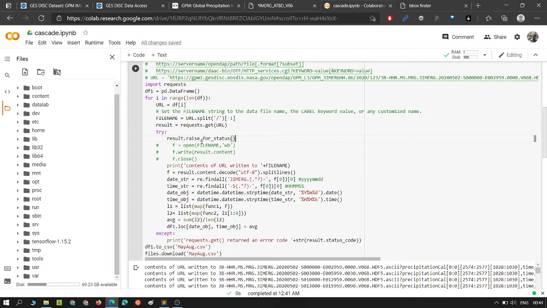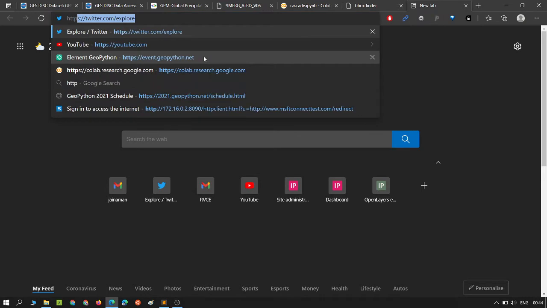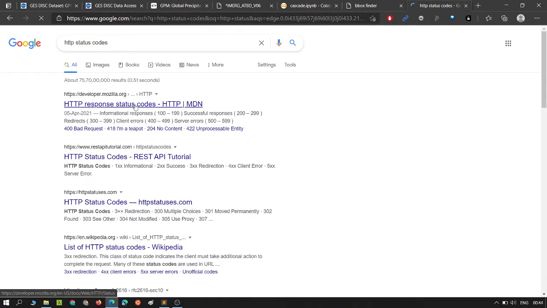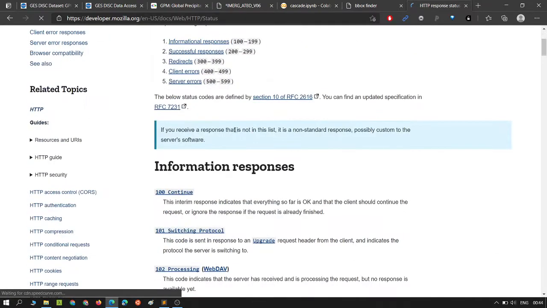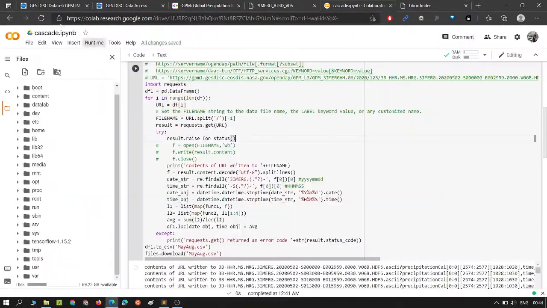If it was a bad request, say you do not provide any credentials, it returns 401. You can look for those status codes at HTTP status code, and it will tell you all the response codes, so that if there is any error, you can actually get an idea. So this website is quite helpful.